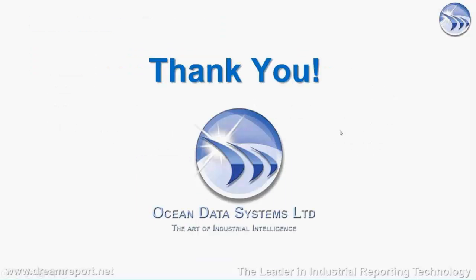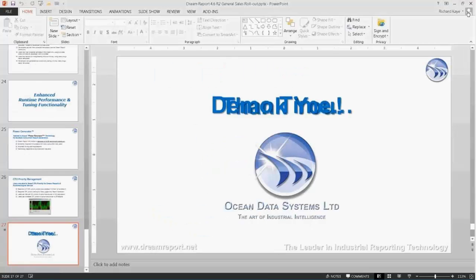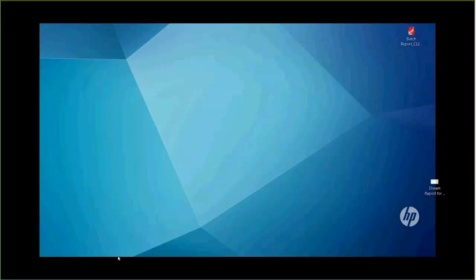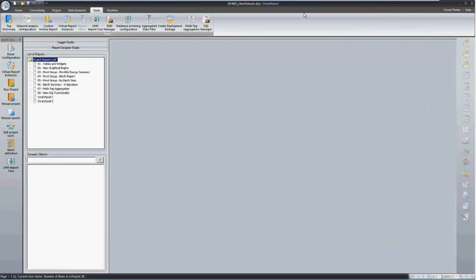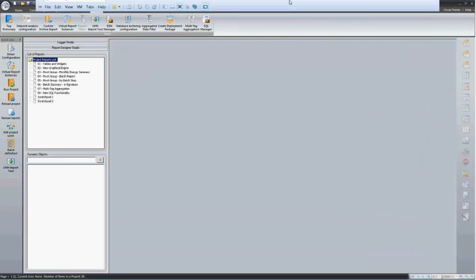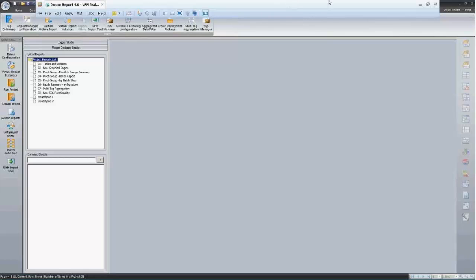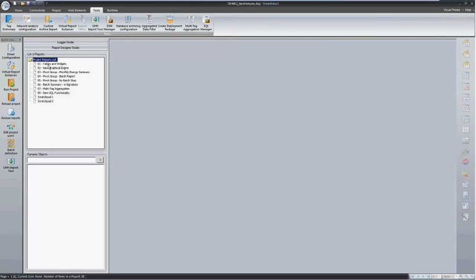That's our PowerPoint. And what I'd like to do now is fire up my virtual machine and start taking a look at Dream Report 4.6.2 with some of the new features. I've built a bunch of reports already so I can highlight the different functionality. Those of you who have not seen 4.6 yet, obviously this interface looks a little different now. It's just a more modern look and feel to it.